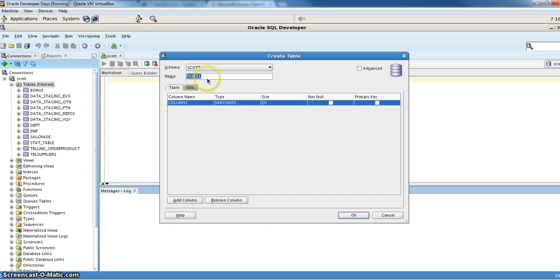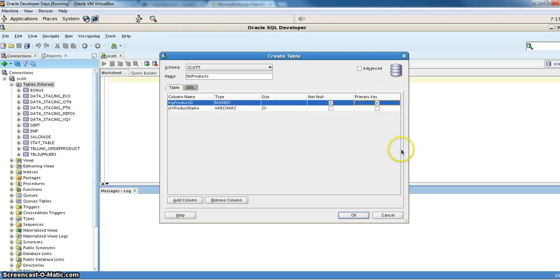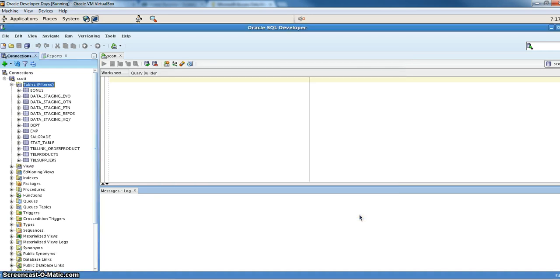Let's do the next table, which is TBL products, and that has LNG product ID, again a number, and str product name. I'm going to call it Walkthru for 20 and give that a primary key. Give that the LNG product ID as the primary key.